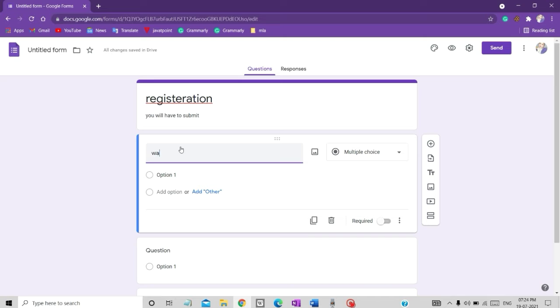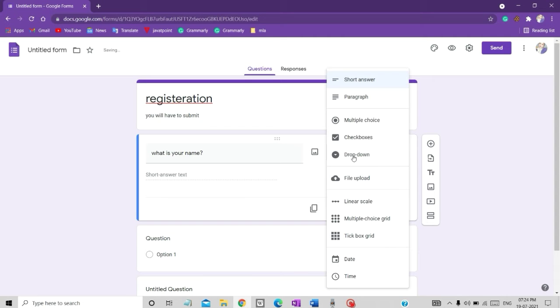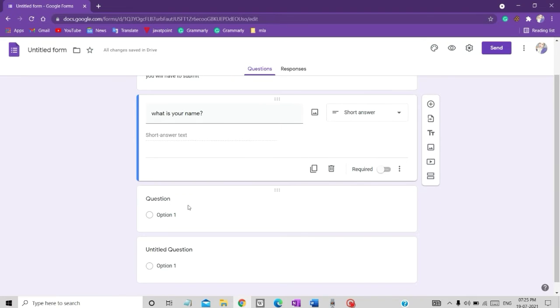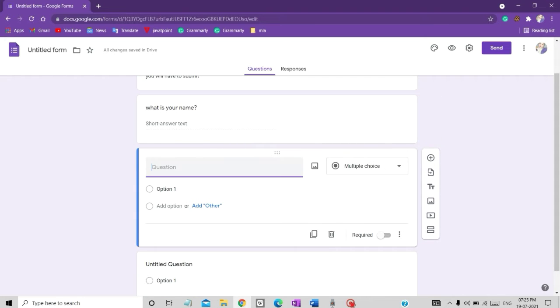So in the first question, for example, I will write what is your name. After that I can select any input type which I want. For example, I will select here short answer because what is your name requires short answer here. So after that I can go to the next question.